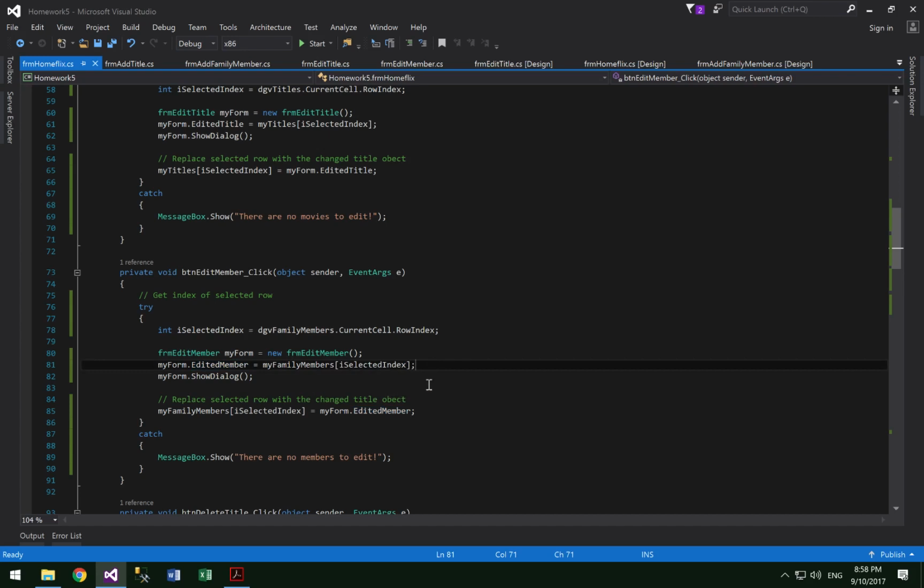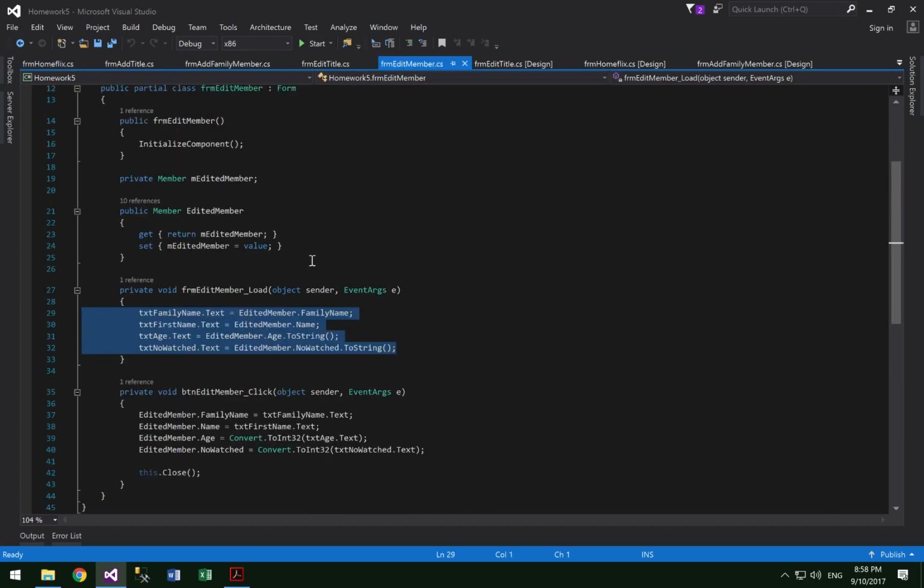Where was I now? I wanted to say that you select your cell, meaning your object, as I just explained. And now you can assign or present whatever that family member was, and you can populate each field in the form that loads, because you've just selected it in the data grid view. Now you see the family name, the first name, the age, and the number of movies watched, txtNumsWatched, is equal to the applicable edited member data member, meaning family name, age, and number watched.